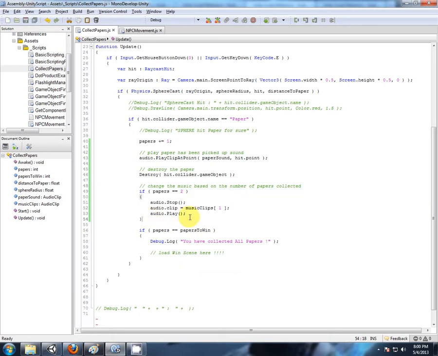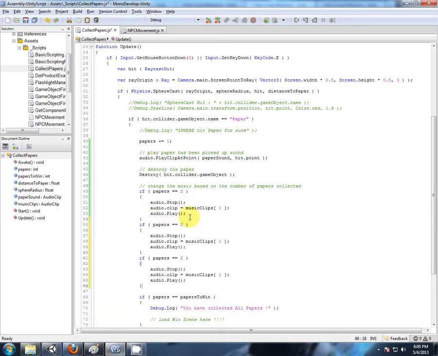So if I can just copy all that, 2, 4, 6, and make sure you renumber them. Papers collected is equal to 4. Then let's play the third track, which is at position 2 in the array. If papers collected is 6, let's play the fourth track, which is position 3 in the array. Okay, so every 2 papers that are collected, the music track should change.